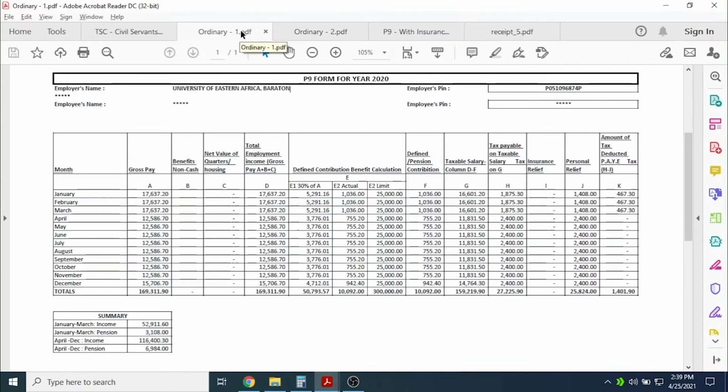And this time from the private sector. The private sector has more details. You can see the gross pay, the total employment income, pension contribution, taxable salary, tax payable, insurance relief column, personal relief, and the amount of tax finally deducted as PAYE.